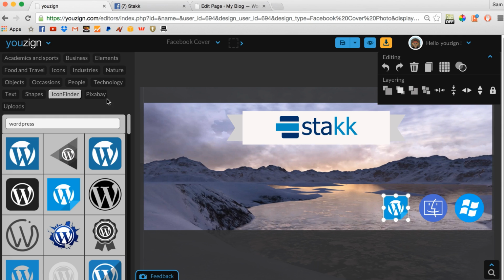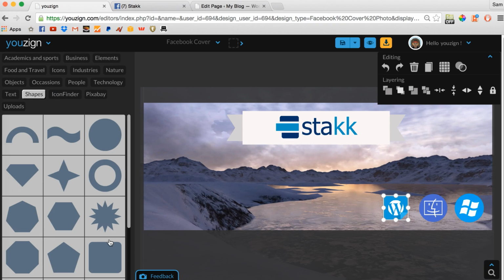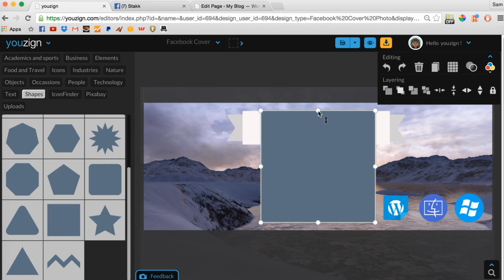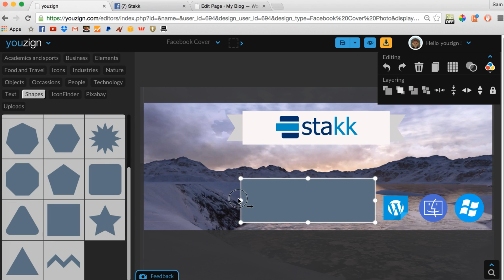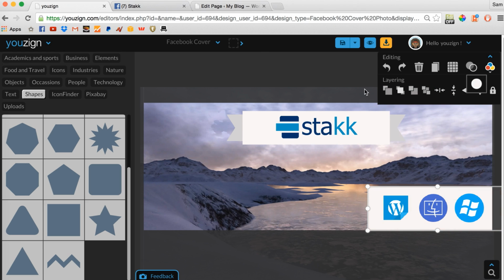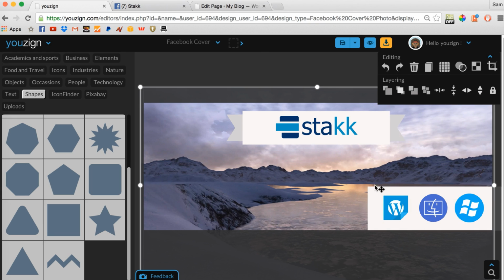Okay, so now I think we'll add in a white box behind this so that the icons really pop off. So if I move into shapes, and I'll grab a square, and simply reposition it like so. And I can push it back behind my icons by clicking this button. And again, change the color out with a few clicks to exactly what I need.